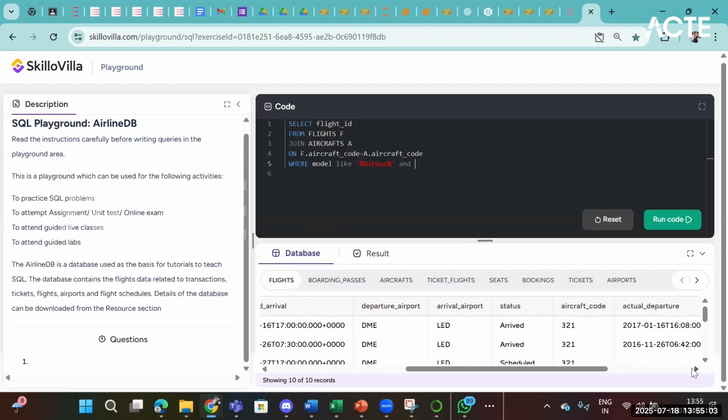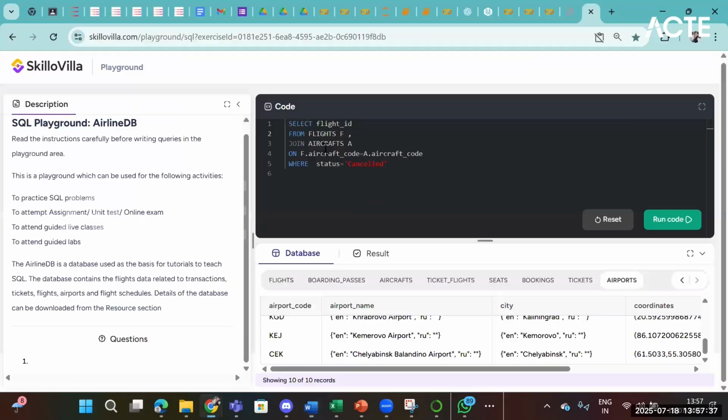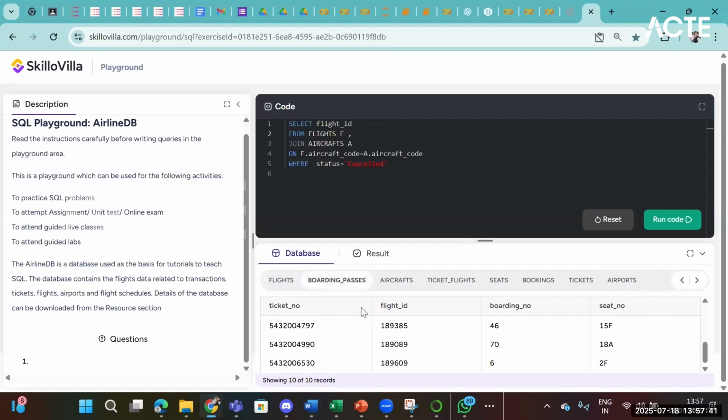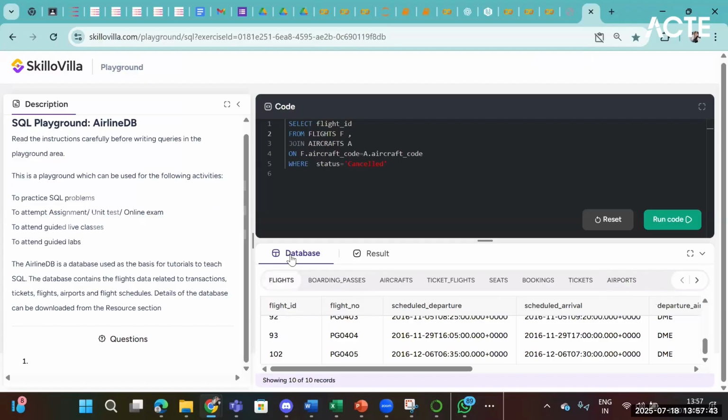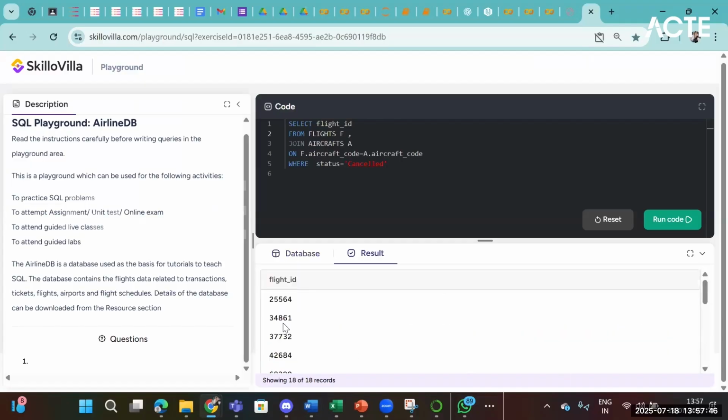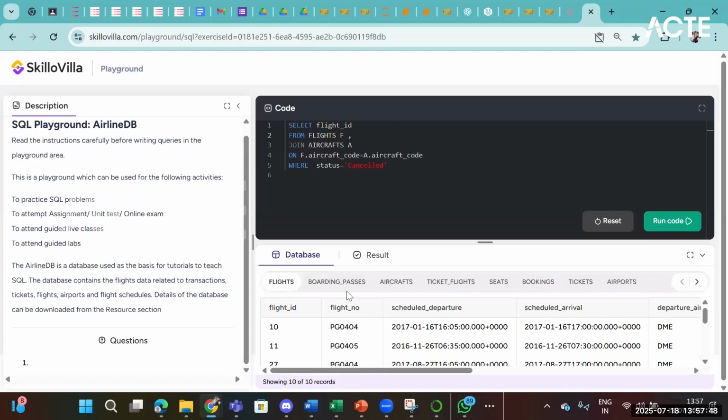Where status is cancelled, right? Yes, ma'am. Here only arrived and scheduled are there, ma'am. Cancellation is not there. If you don't see this, if I remove this, you are getting the cancelled option here, right? If the cancelled is not there, I wouldn't have got flight IDs, right?